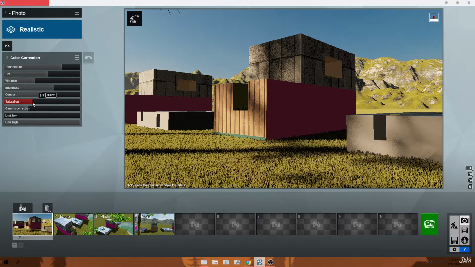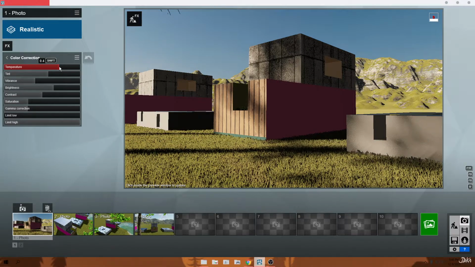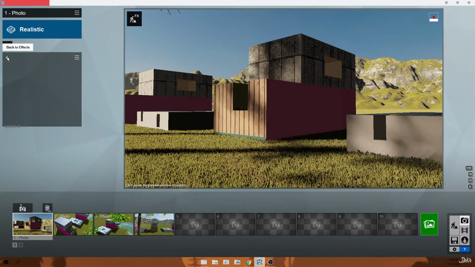You can do that, but for me, in most of my renders, I make sure that vibrance is more than saturation to give a more modern kind of effect. And then temperature: for interior, I suggest 0. For exterior, it's 4, depending on the temperature of the sun that day.